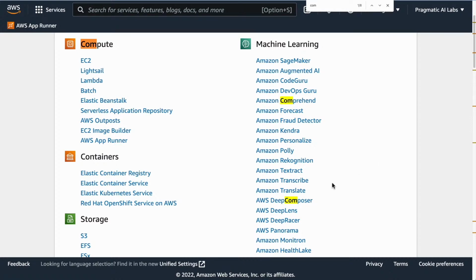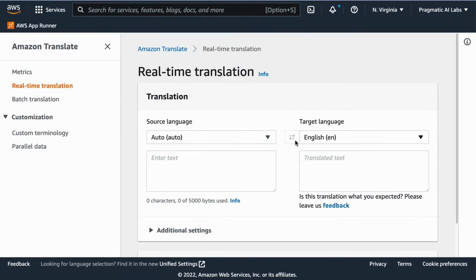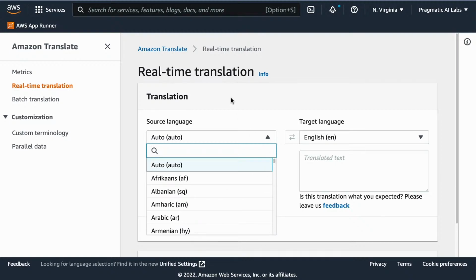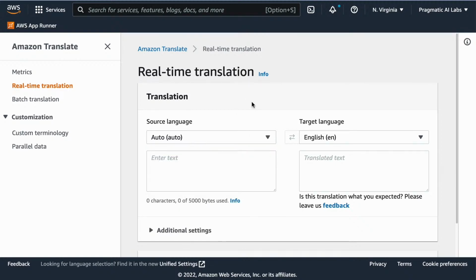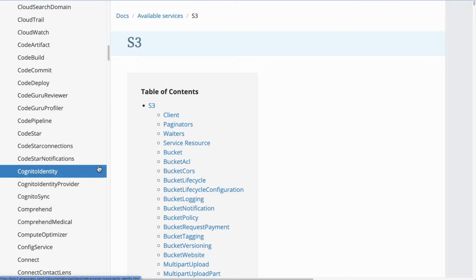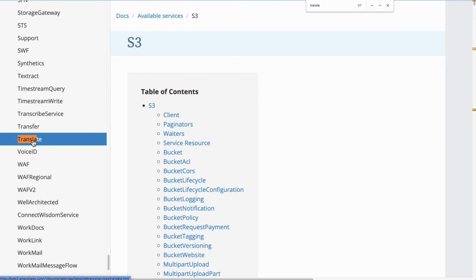One that I think would be interesting to play around with would be to maybe translate things, right? So if we notice here, it has just an amazing amount of languages, so that would be a neat little tool to build as some kind of real-time translation tool. And what we can do is actually import translate. So how would I find this service? Well, I would go to here, and I'd have to just go down to translate. So we'll go to translate, and let's see if it's easy to use.